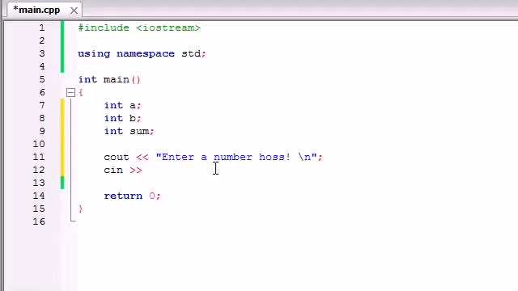So now we're going to enter a number, and whatever number we enter, we need to give it a place to store that number. Well, we already have a variable right here, so let's go ahead and use the variable a. Check this out. It's going to allow us to enter a number, and whatever number we enter, it's going to be stored in the variable a. For example, if we enter the number 3, a is going to be equal to 3.